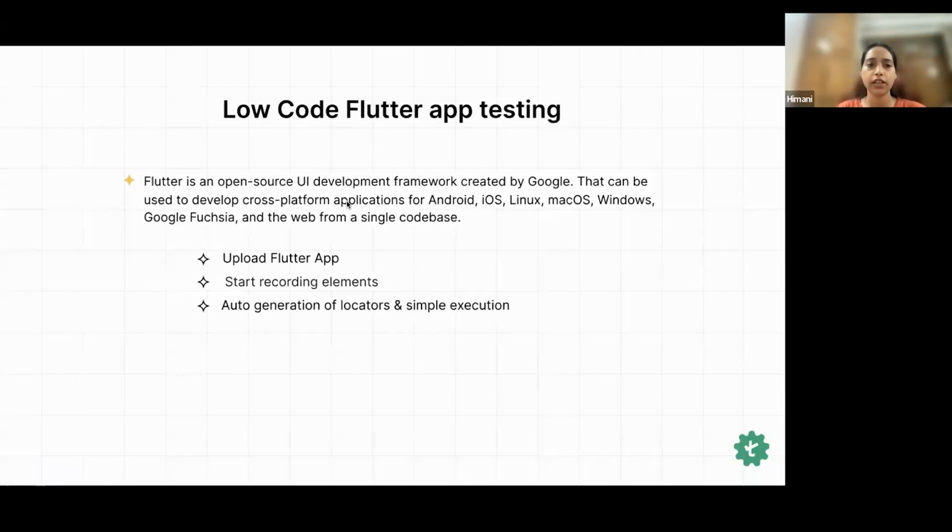Now, let's say you had to automate your Flutter app using the Appium native framework, you would need to take care of desired capabilities and take care of the locator strategies.